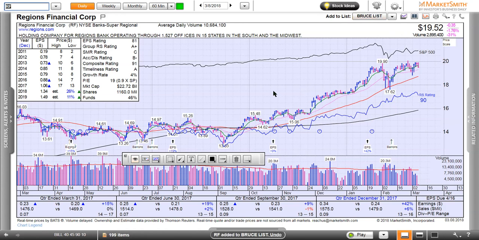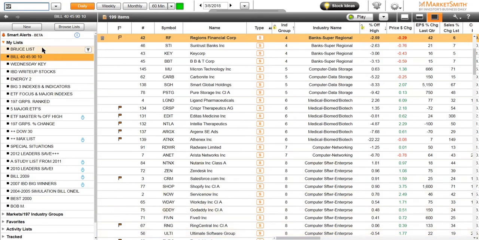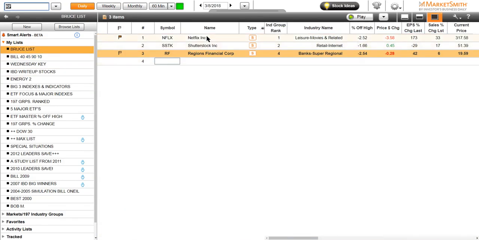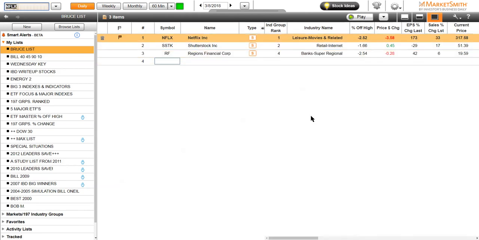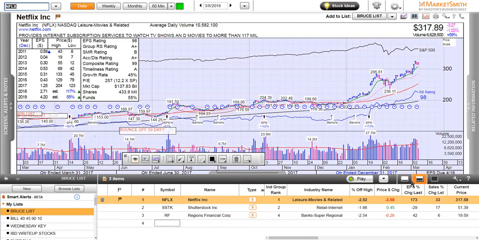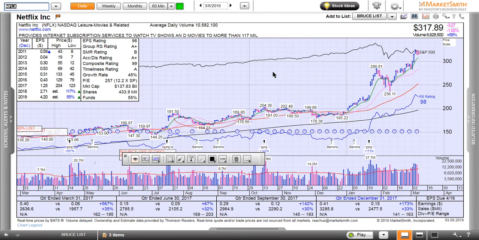So now I've got it. Now here's what I do. It's real simple. Down here, I click on this. Boom. I click on Bruce list. And look at that. The 3 stocks that I added are right there. After I've run through my big list, I take a slow look at these and I take a note on them. And that is, with price alerts, that's my key list.